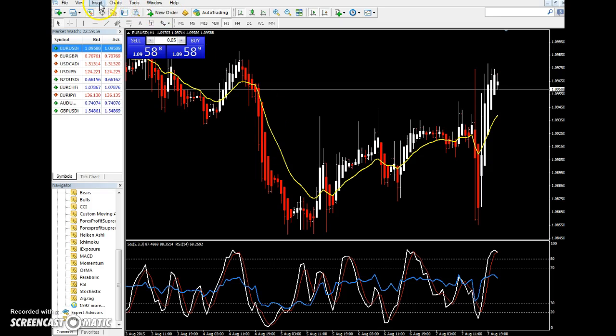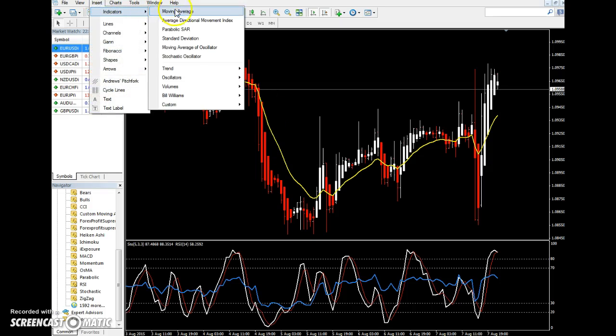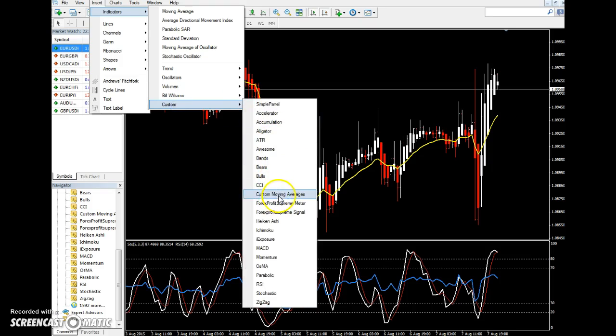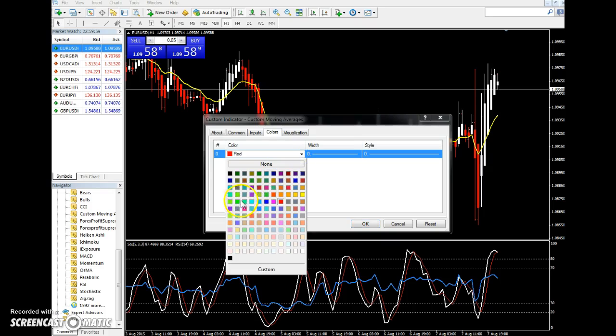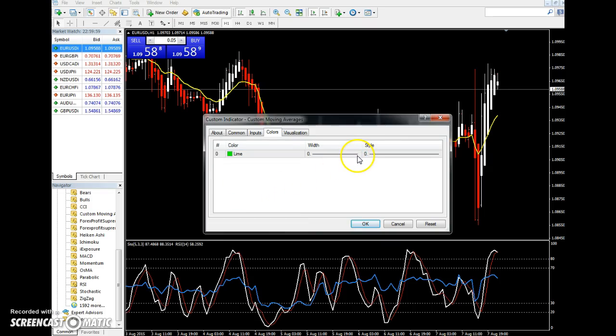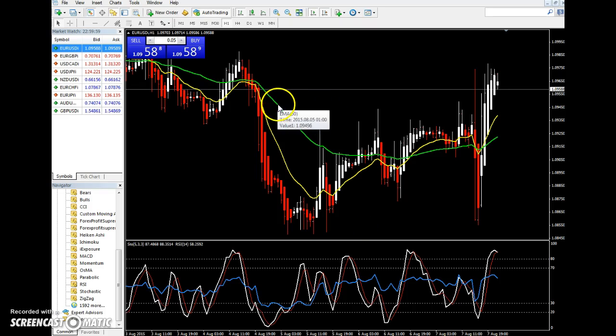So again, insert, indicators, custom moving averages. I'm going to change this color to green, and you can change it to whatever color suits you. I use green, so that's the way I'm going to keep it. I change the line width to 2. I go to inputs. This needs to be 50, and this needs to be exponential. Again, click OK, and there is your 50 EMA.